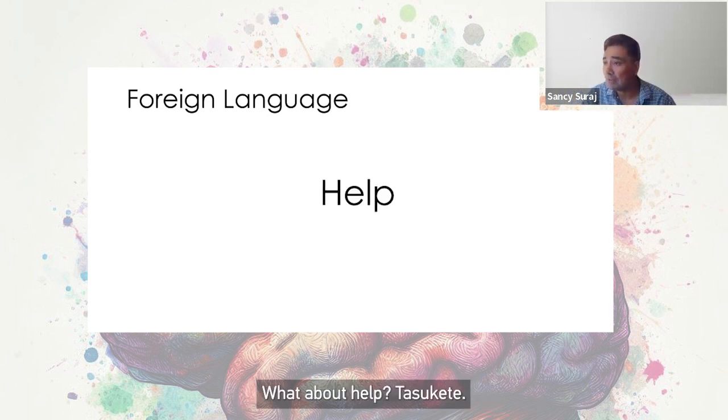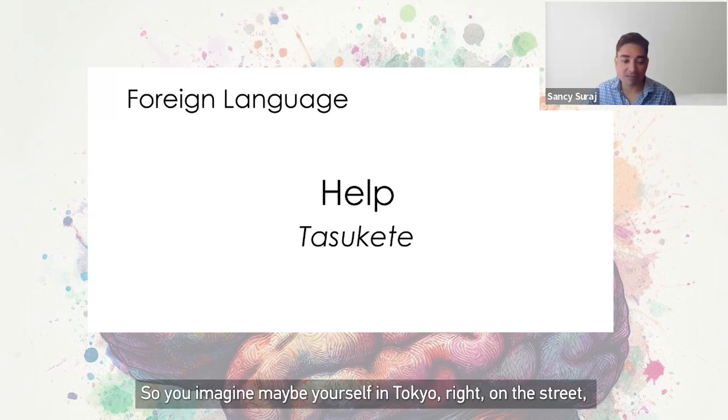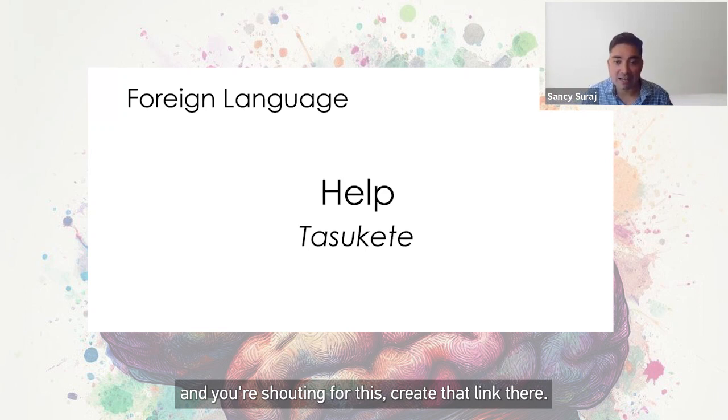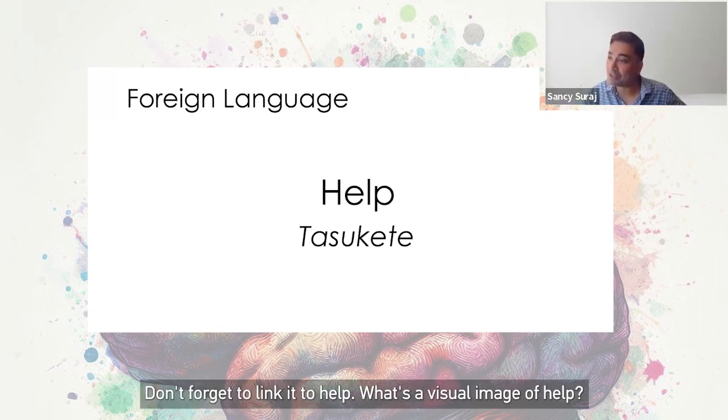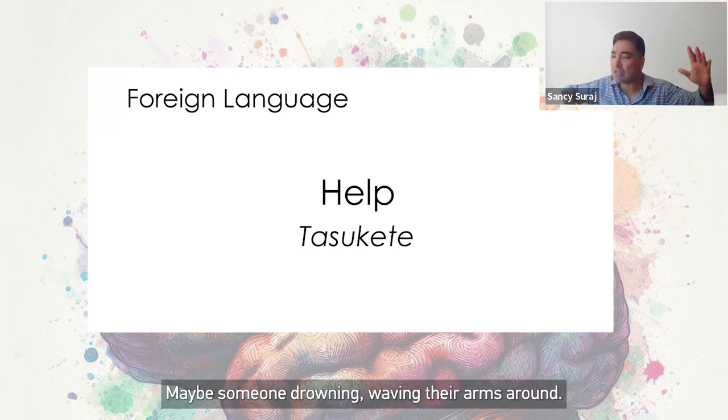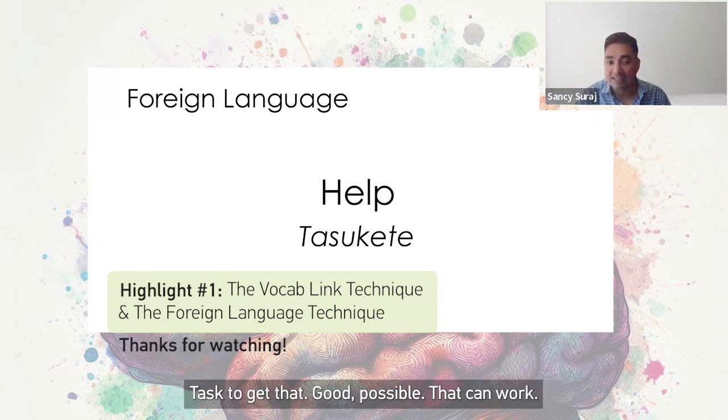What about help? Tasukete. So you imagine maybe yourself in Tokyo, right, on the street, and you're shouting for this. Create that link there. Touch, kite. Good. Don't forget to link it to help. What's your visual image of help? Maybe someone drowning, waving their arms around. Task to get that. Good, possible, that can work.